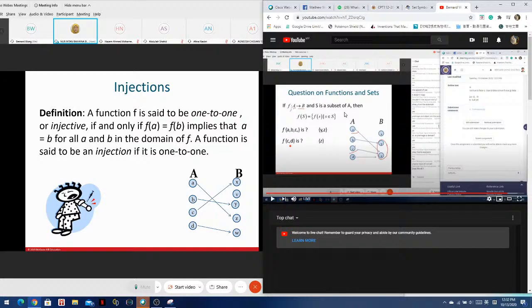Injection. The definition: a function f is said to be one to one. So the keyword for injection is one to one. Sometimes people write 1 dash 1, but usually we spell it out, one to one. Or injective, if and only if f(a) equal to f(b).